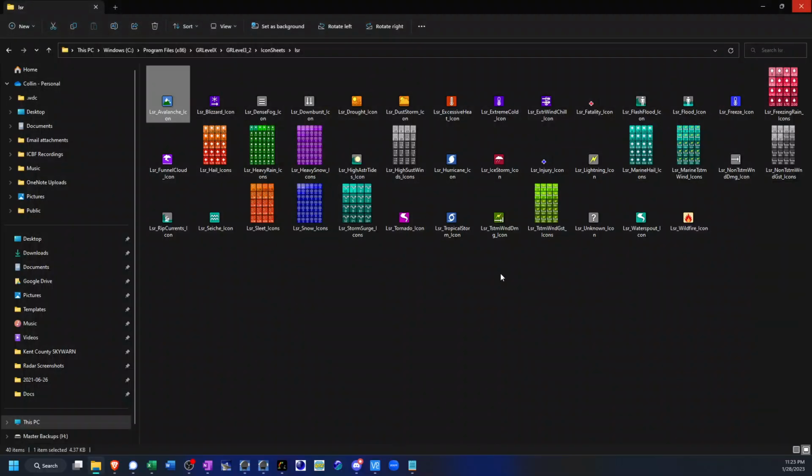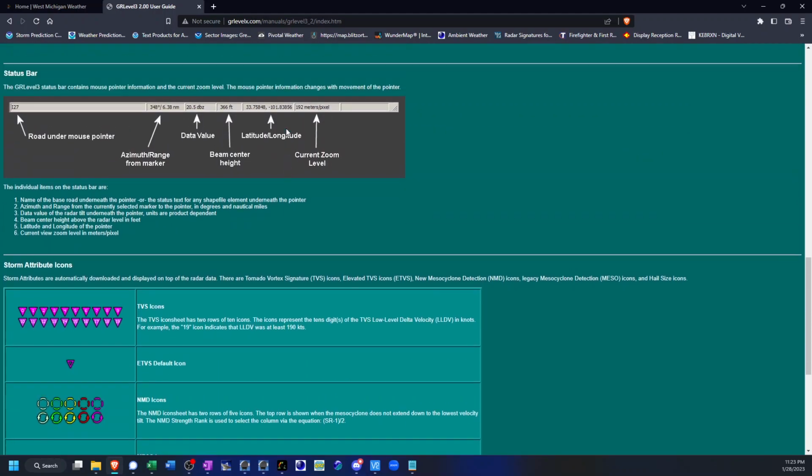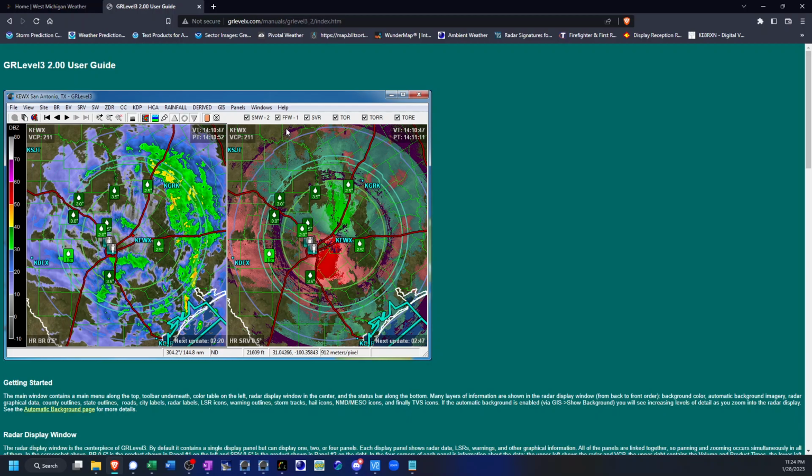And now we are back to avalanche. So that is a somewhat short introduction, as I end here at just about 35 minutes, of all of the various icons in GR Level 3. Again, just to very quickly as I wrap up, go back to the GRLevelX user manual. Again, I will post a link in the description. I would recommend you avail yourself of this user guide.